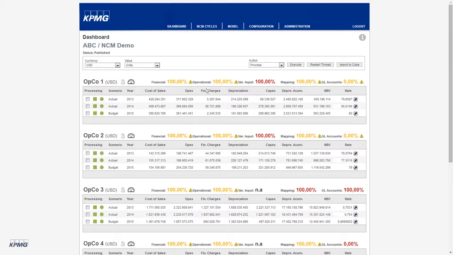As you can see, the model offers multi-period scenarios, showing in this case a 3-year analysis with actuals for the first 2 years and budgeted information for the last one. You can also choose which currency you want to work on, US dollars or your local currency.